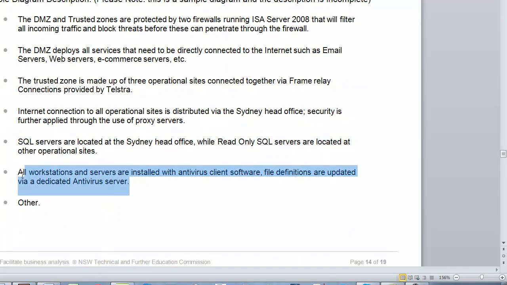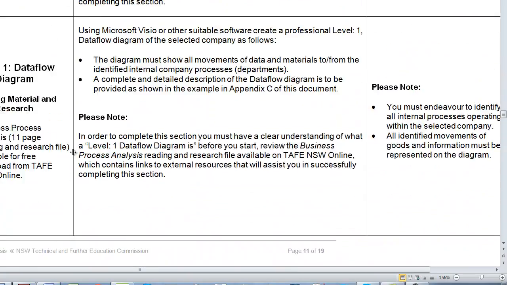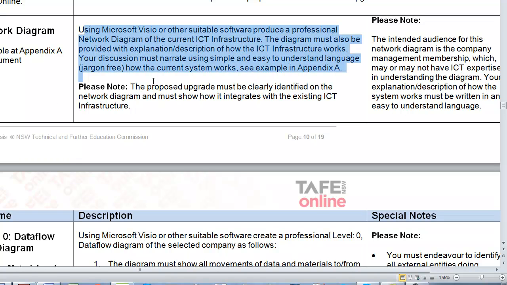The next is that all workstations and servers are installed with antivirus client software, with file definitions updated by dedicated antivirus servers. So when you see the word other, it means that there is a lot more to say. This is only an example, just to guide you to ensure that you produce a network diagram for task number 2 which is professional, that you can be proud of. And if you're going for a promotion in your current workplace, you can show them all the work that you have done, provided that you do professional work for a professional job. With this now I will stop, and we will go on to task number 3.